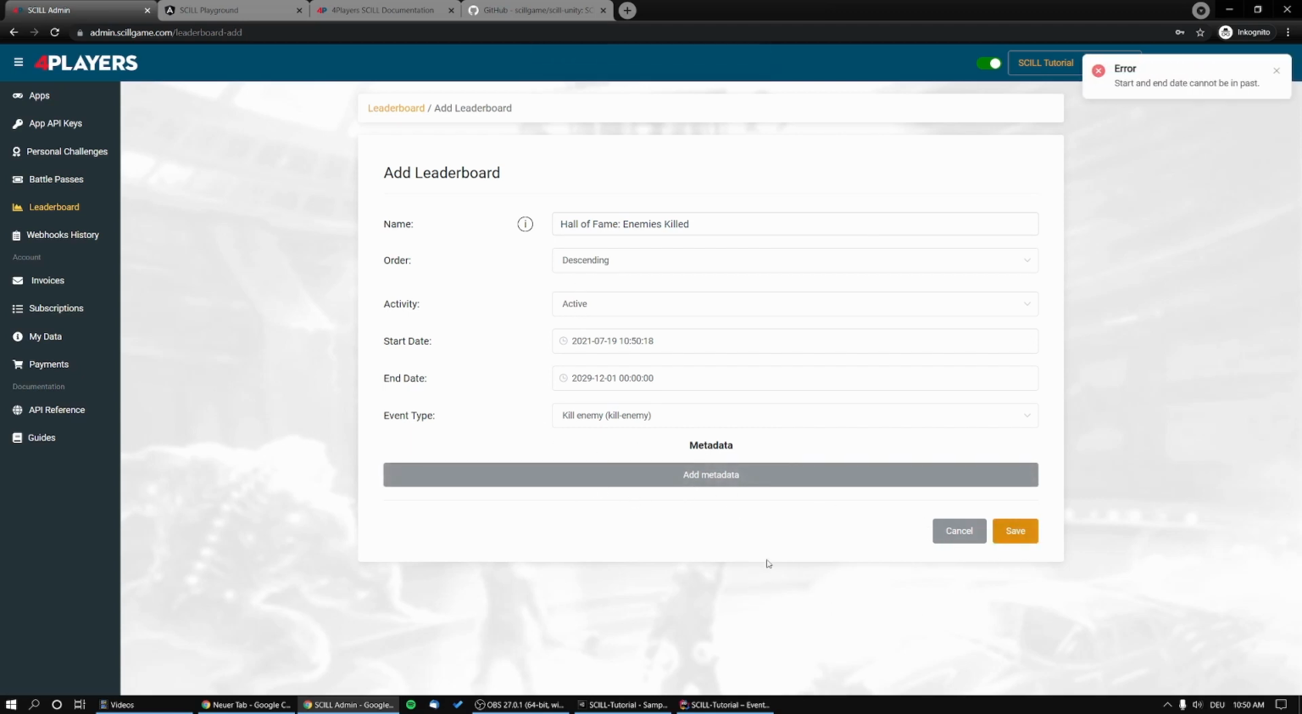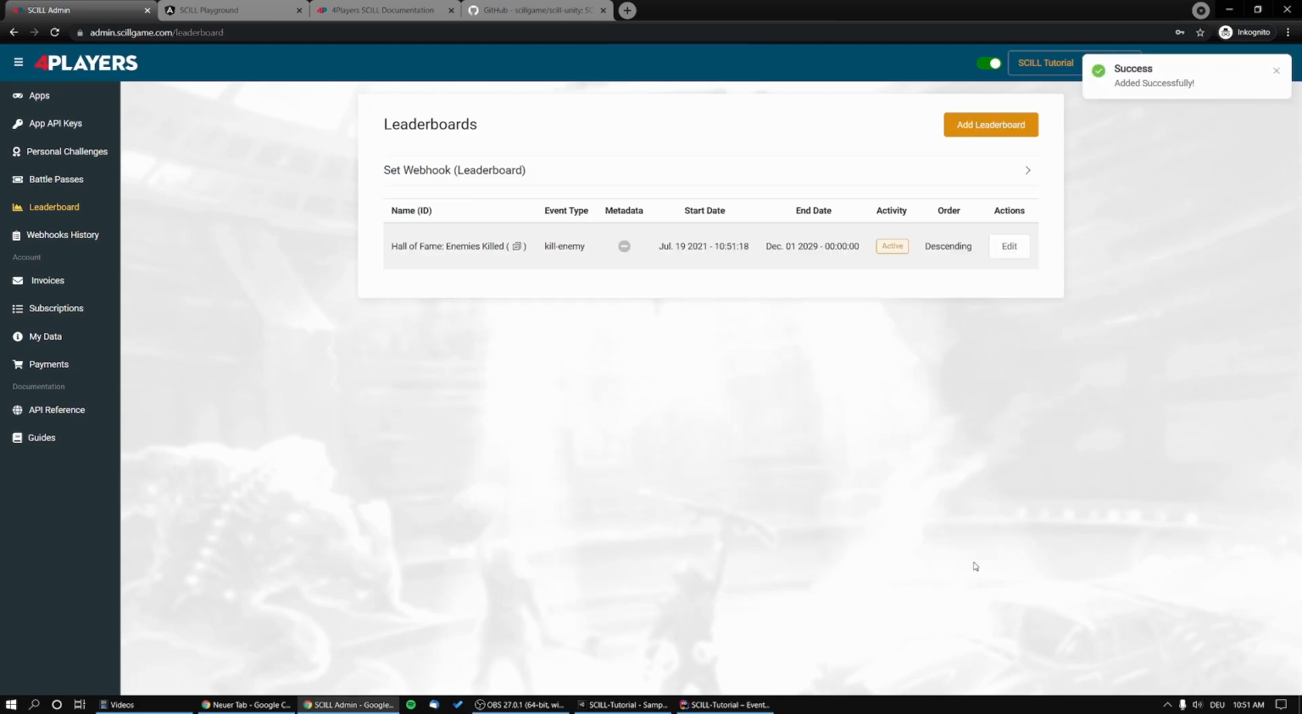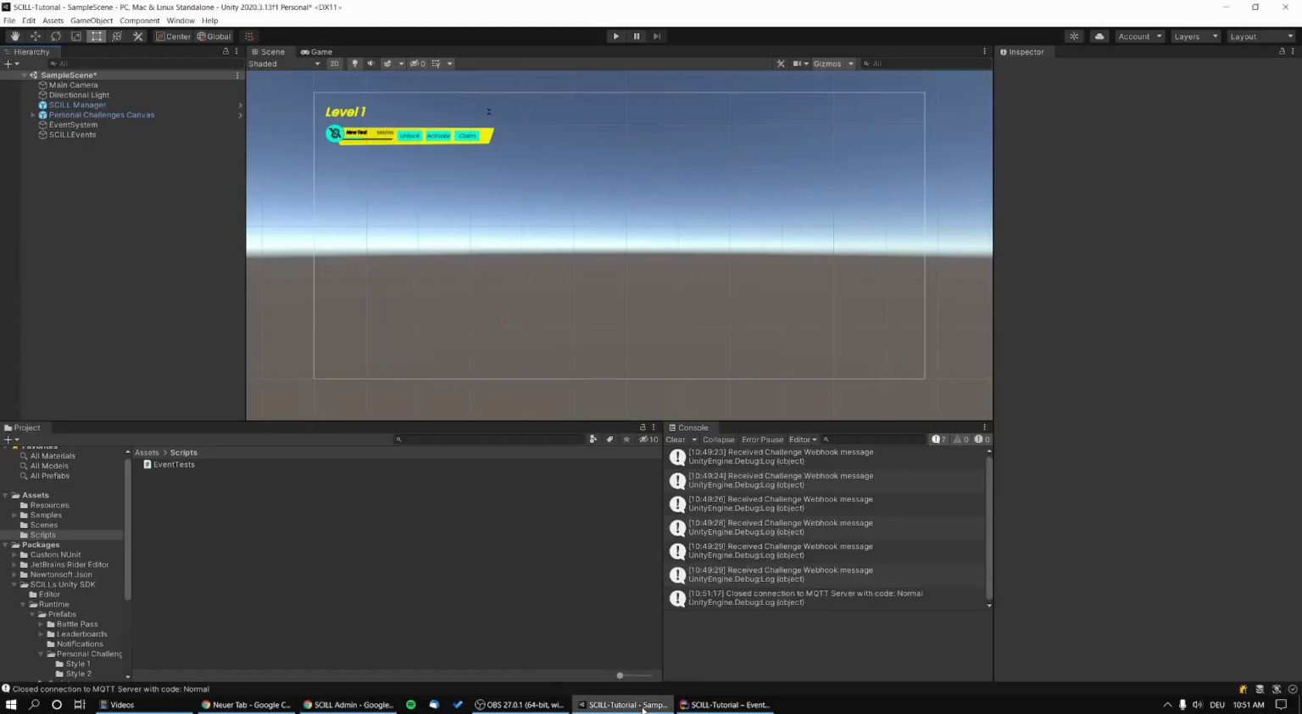Let's save it. Okay, so watch out that the start date is actually set a little bit in the future. Let's see if this is okay. Okay, and we've added it successfully. Perfect. And yeah, that's it in the admin panel. Let's get back to Unity.